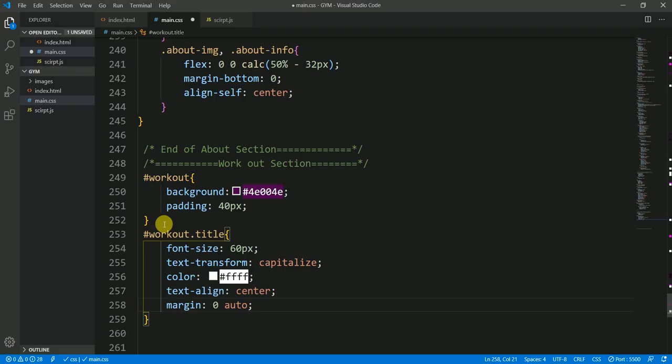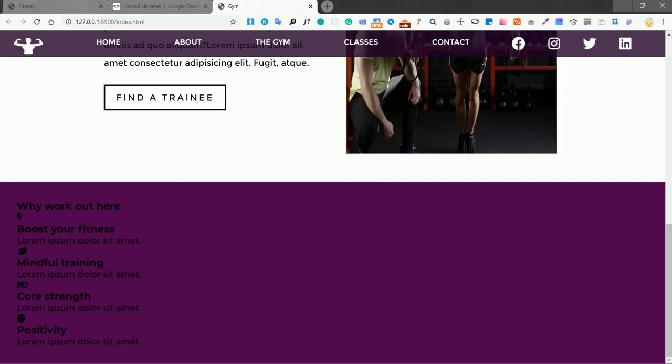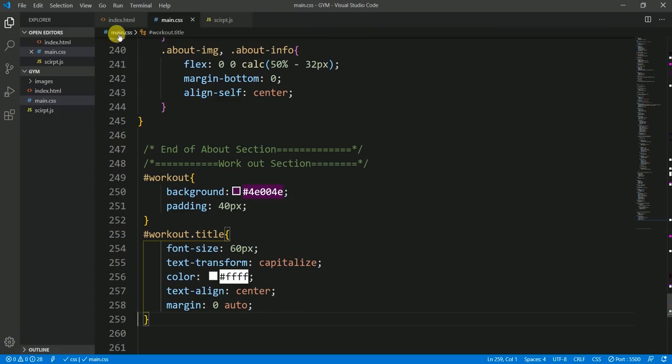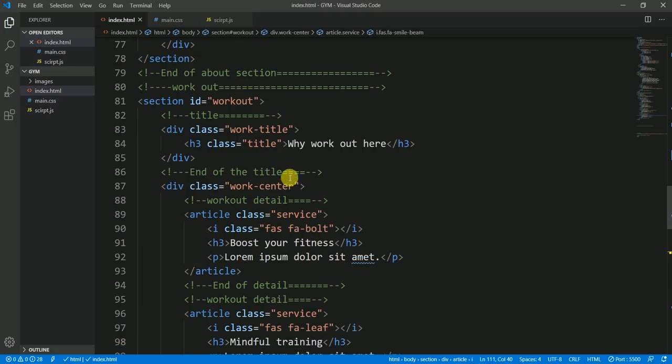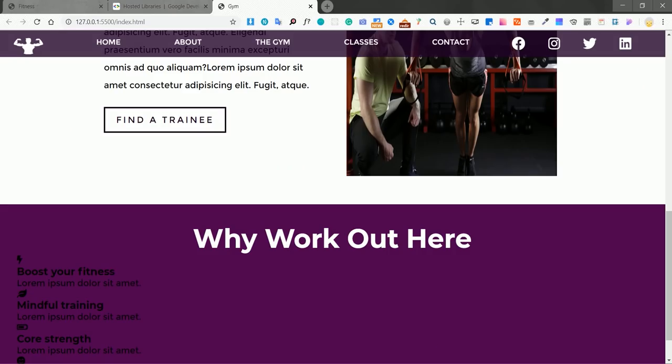Just for the time being, I will try to check it. It just came to my mind. Okay, and let's save it. Let's check how it goes with 0 and auto margin. Not doing anything. Okay, what happened? Workout dot title. So the title should be, let me check the workout and work title. I made a mistake somewhere. Let me go with just the title here. Let's see. Yep, it is working now.